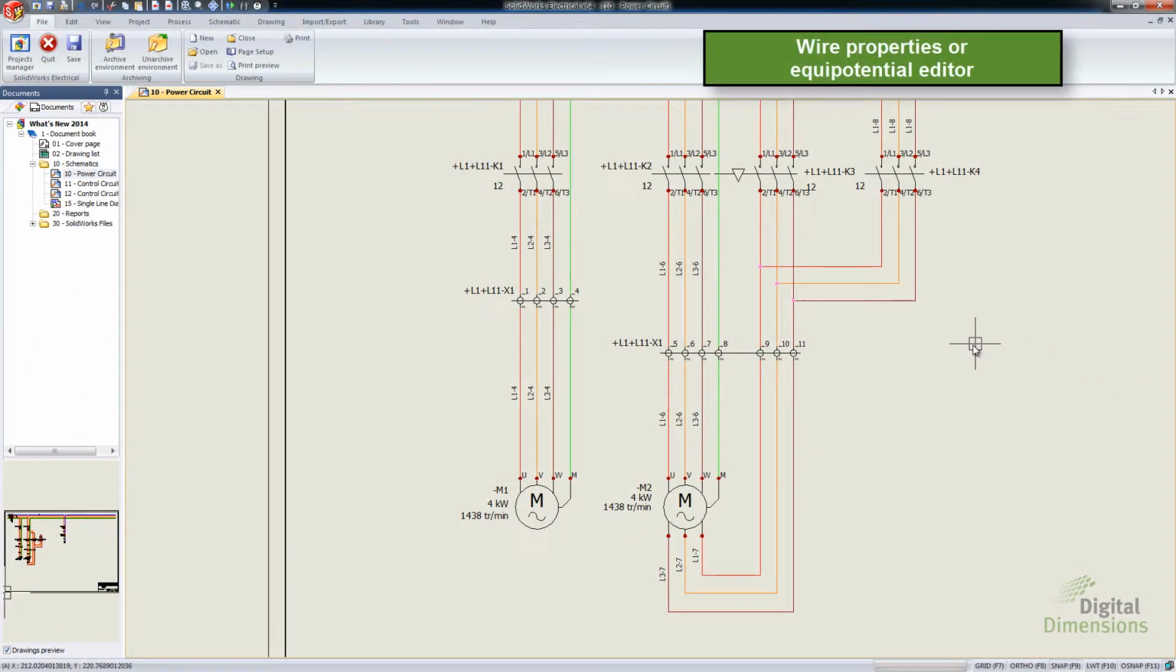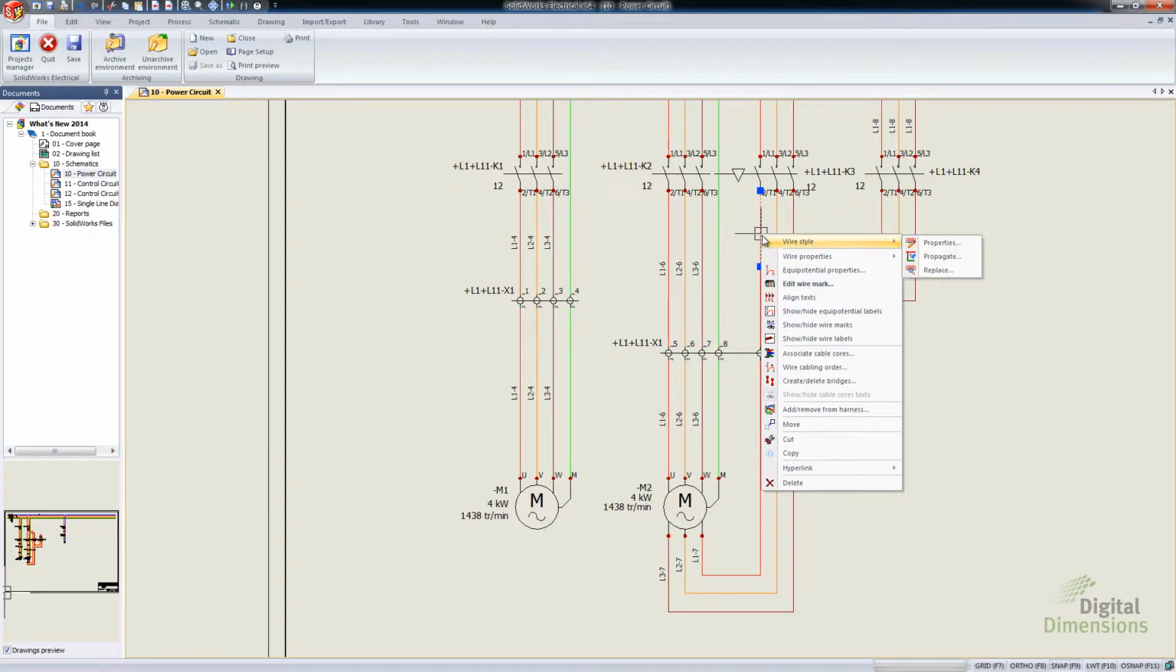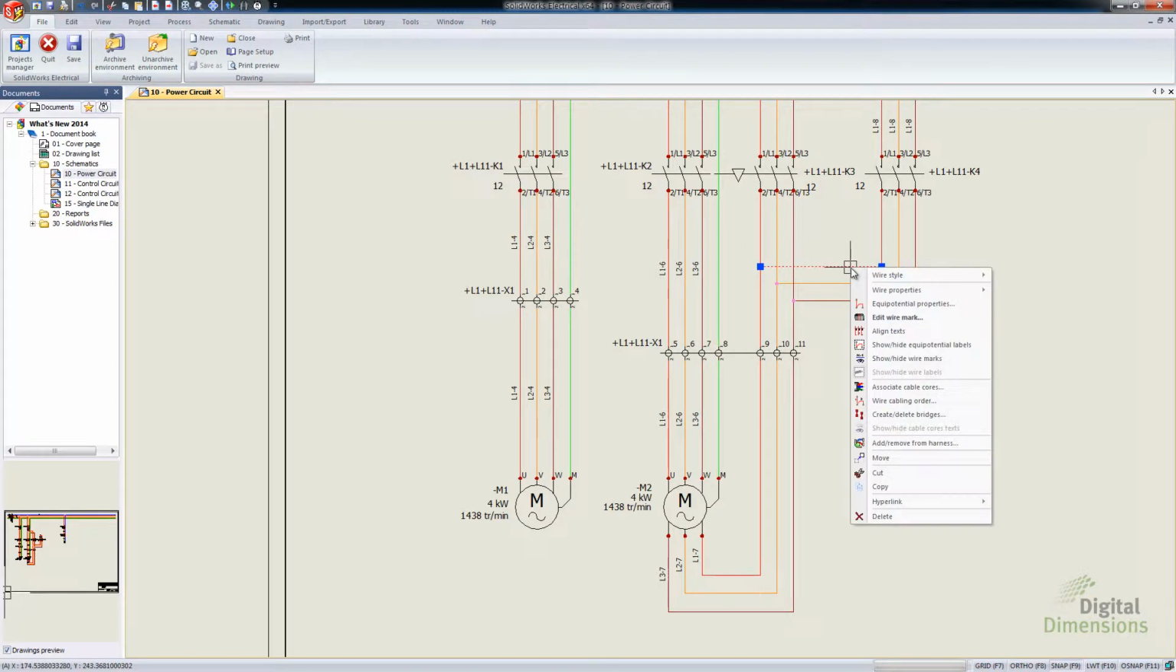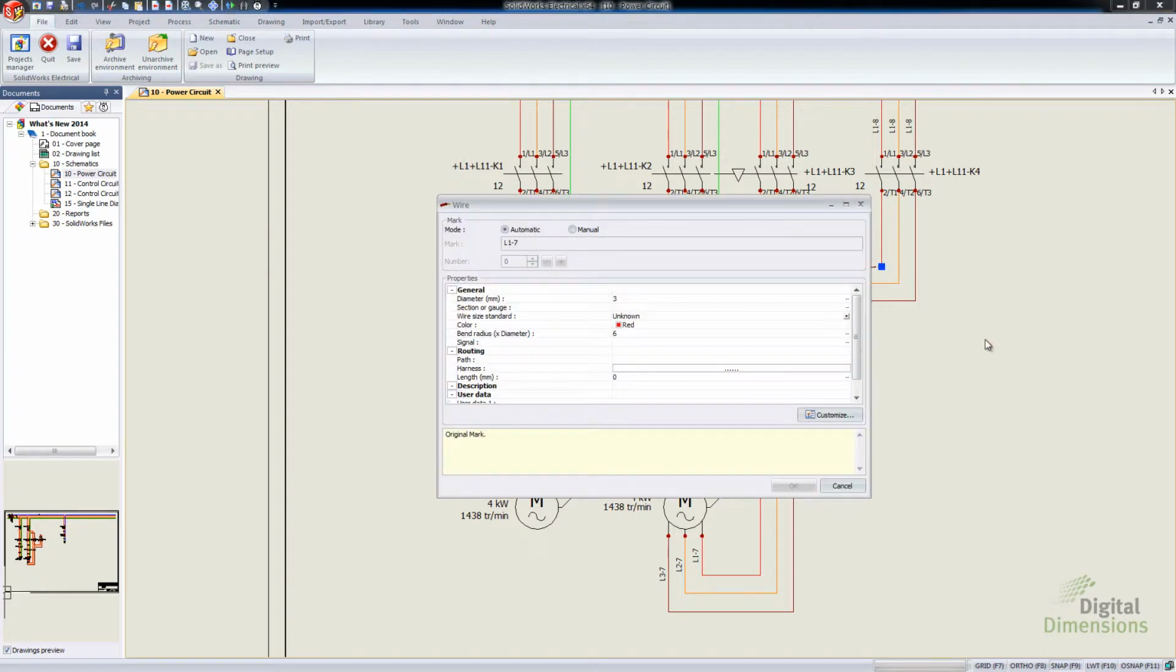Alright, so this first section is wire properties or Equipotential editor. So this is definitely a new item for this year. If you right click over one of the wire segments, we actually get a wire properties, so we can get into it from here. Or if we come over a section that's got a jog in it or a bend, notice that we have the two different segments here. So I'll go into one of the segments here. And this is the wire properties.